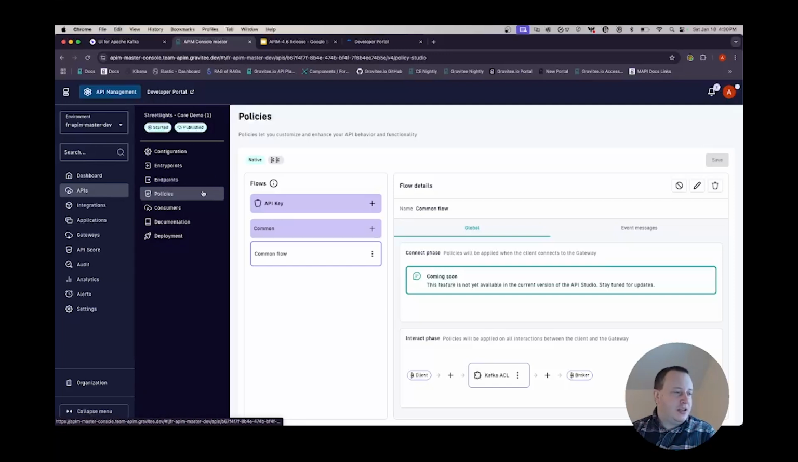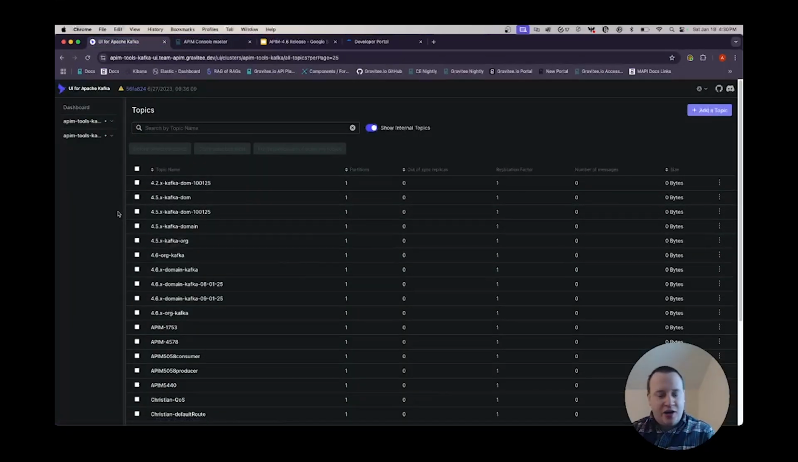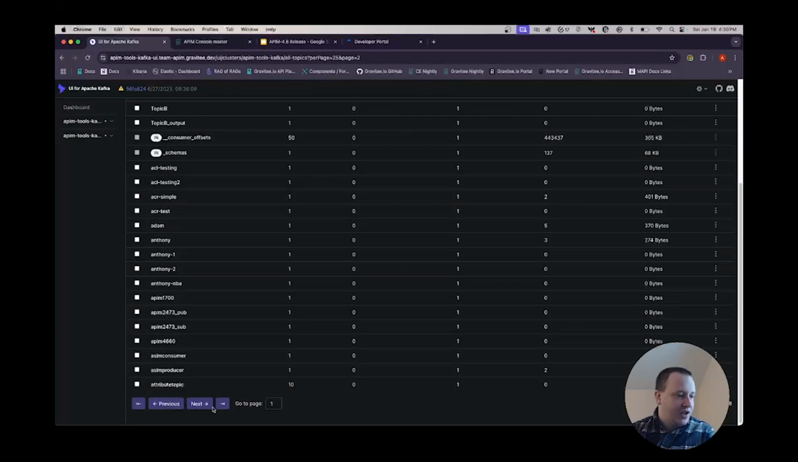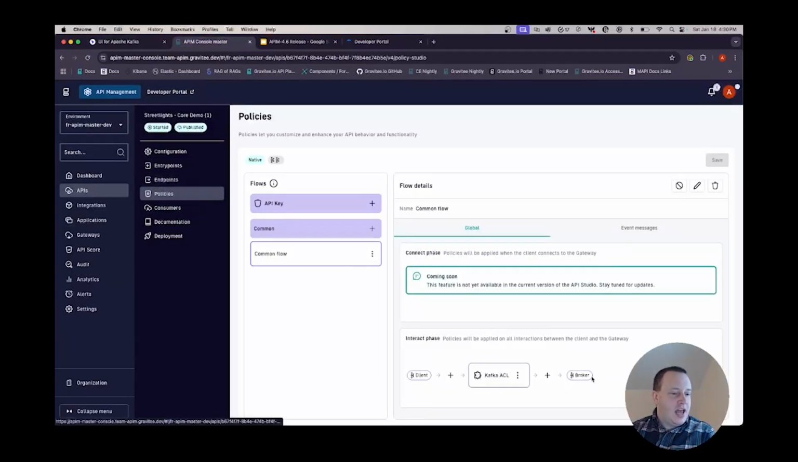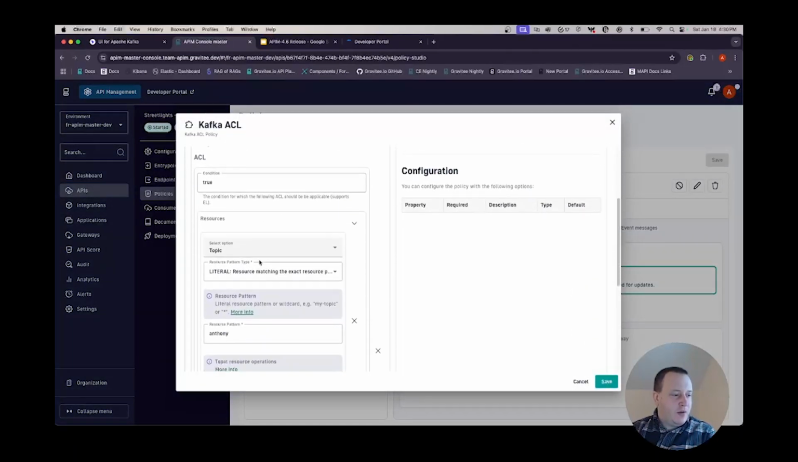What this API is going to be doing is talking to a Kafka cluster, and for that Kafka cluster, we have a UI here on the Gravitee side. And you can see if we look at the topics, there's a whole list of topics here. There's quite a bit of topics in this cluster. But maybe we want the person talking to this cluster to only have access to one topic. Well, the way we can do that is by providing a policy, the Kafka ACL policy.